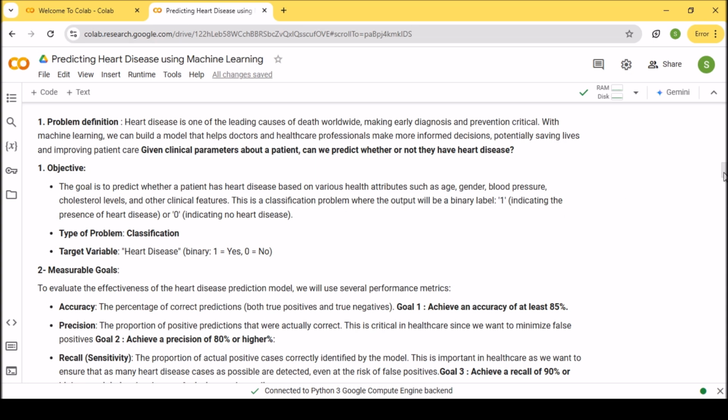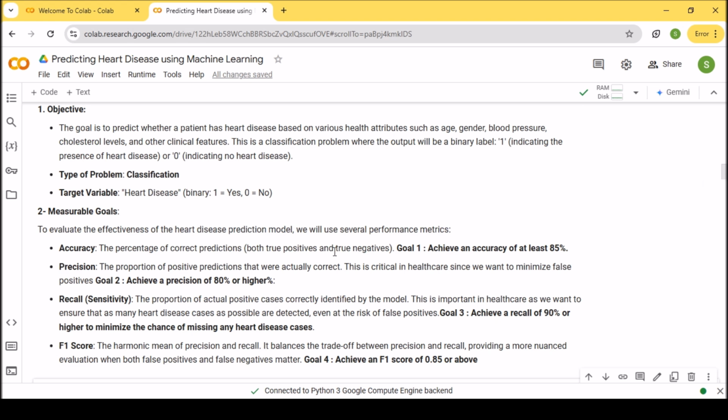Next, we have recall, which is the sensitivity metric. It's the proportion of actual positive cases correctly identified by the model. We will see in more examples what the positive and negative cases are later on. This is important in healthcare as we want to ensure that as many heart disease cases as possible are detected, even at the risk of false positives. So the goal set here is to achieve at least 90% on recall or higher, to minimize the chances of missing any heart disease cases.